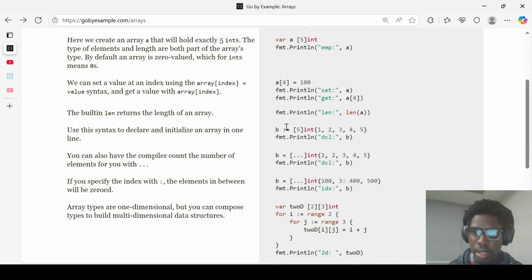Okay, this is the syntax for declaring and initializing an array in one line. 1, 2, 3, 4, 5, fmt.Println. Okay, I'll copy this. So we put the variable name, then the shorthand for assignment. Then define the array as we would normally, and then put some values in curly braces. Okay, understood.